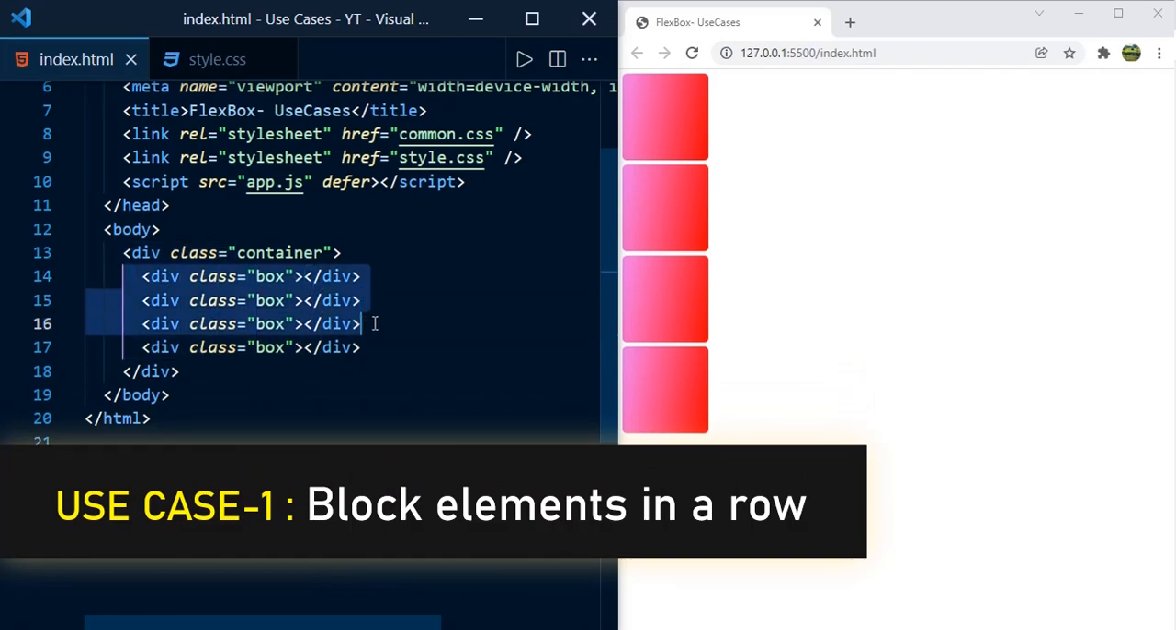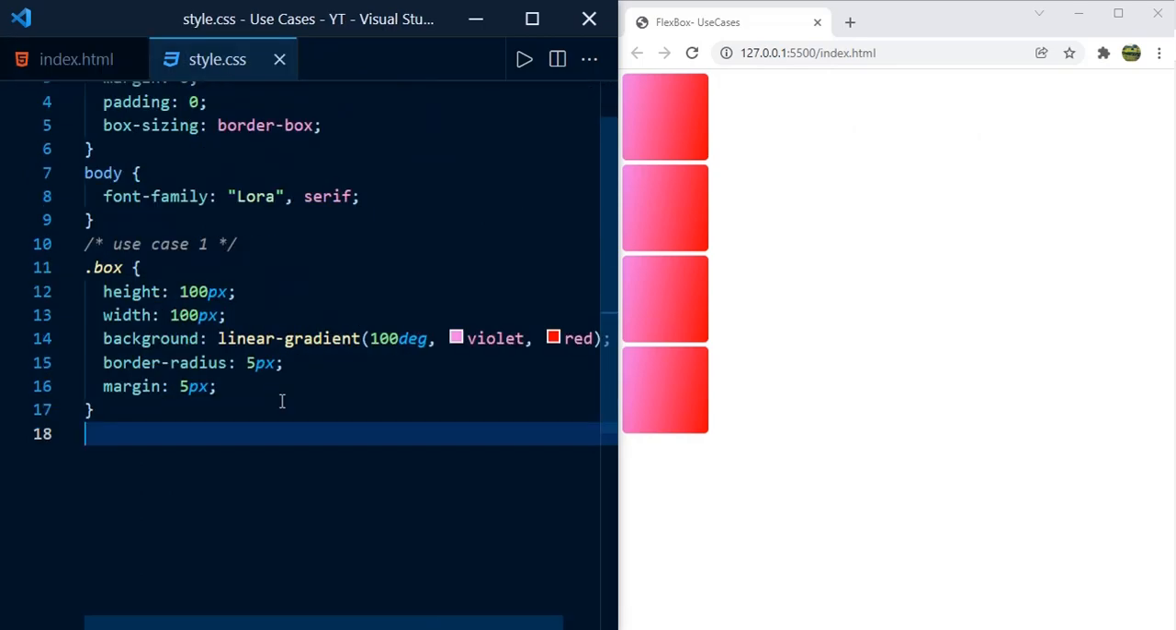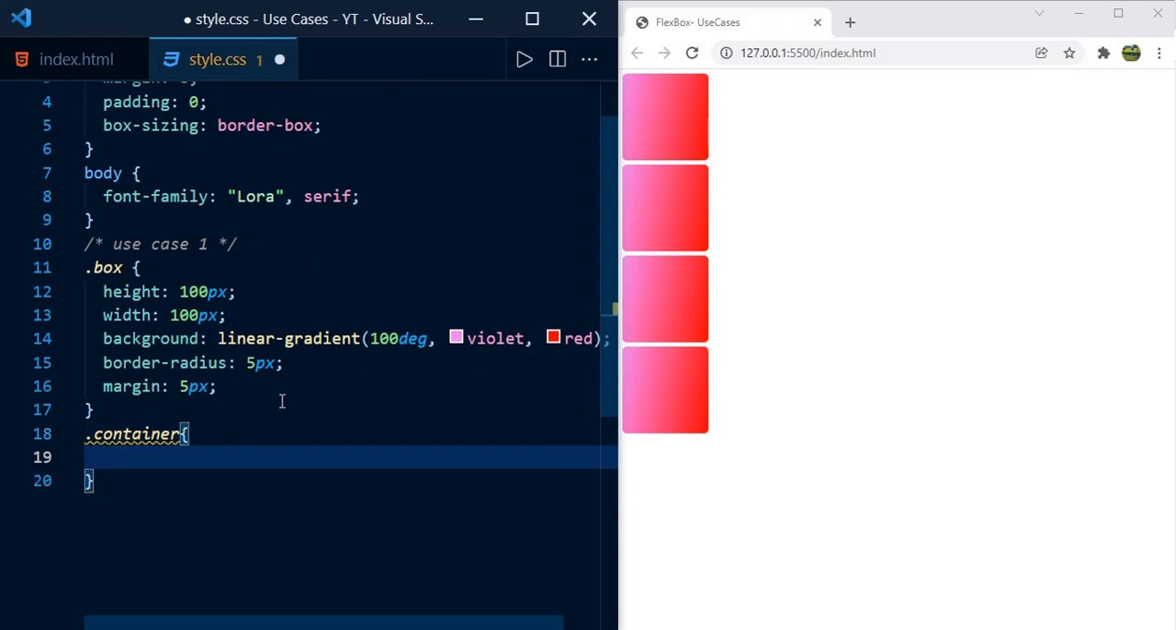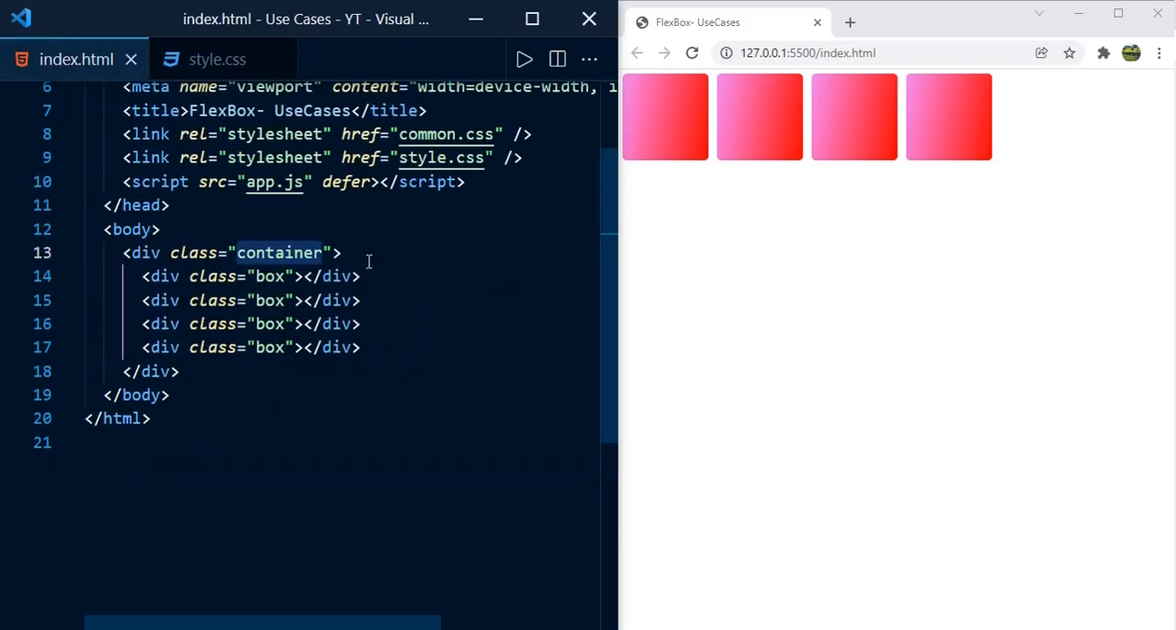Here we have 4 div elements with the CSS class box applied, and they are placed inside the div container. Divs are block level elements and they always start on a new line. If you would like to align them horizontally in a line, then we can use the display flex property. So take this container, define this container CSS class, and apply the display flex property. Just save it. There we go. When we apply display flex to this container, this container div element acts like a flex container and all these boxes become flex items.